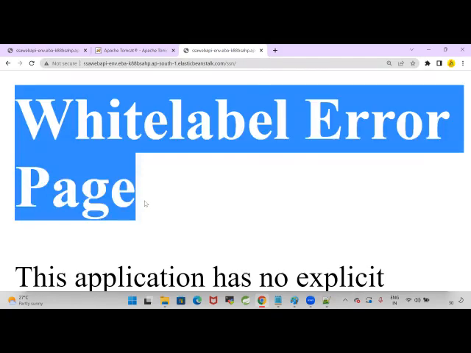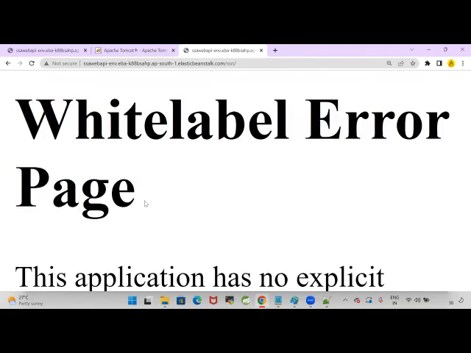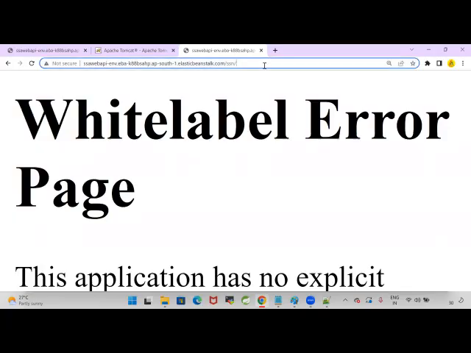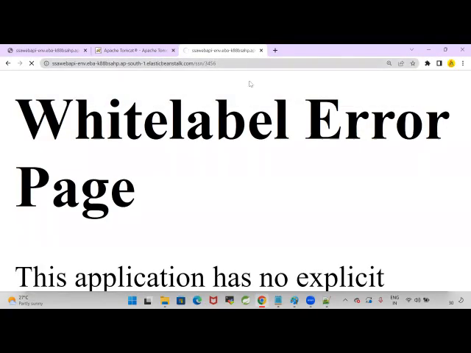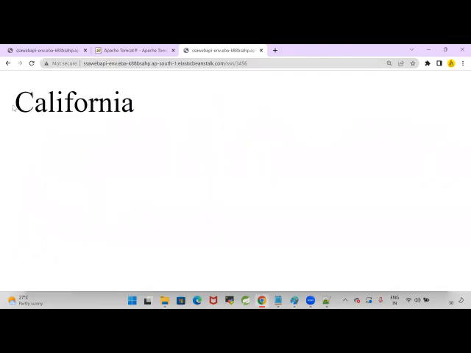Whitelabel error. When I'm not passing that number in the URL, I'm getting some exception. That means my project is expecting one number in the URL. Now I will give the URL as 3456. This time I'm starting with 3, and I'm getting California. So basically this API will take a number and give the state name. When I start the number with 3, it gives the state name California.